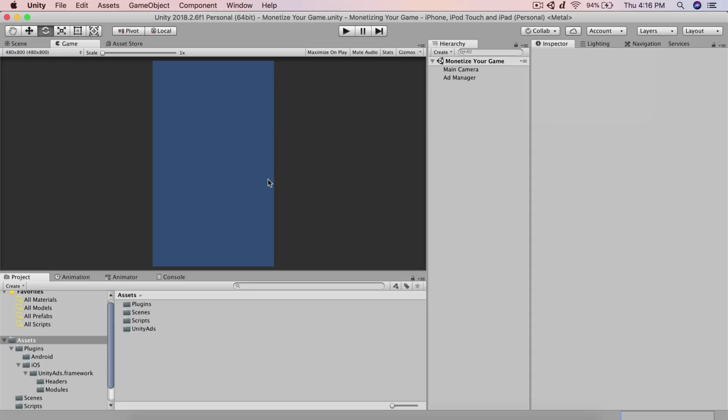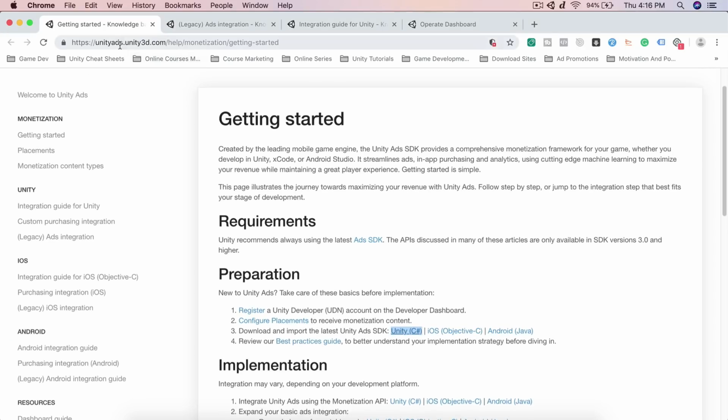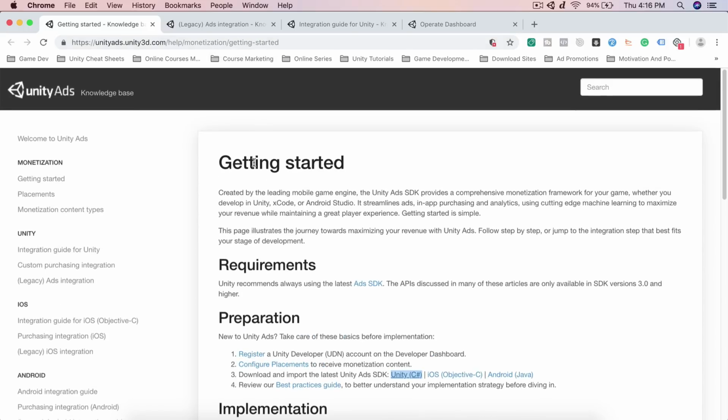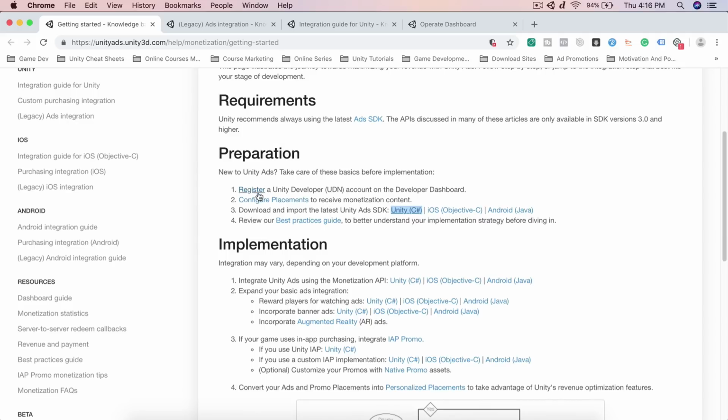So the first thing that we need to do, if we go here in Google Chrome, this is on unityads.unity3d.com. This is the help for getting started with monetization. The first thing that you need to do is go here and click on this register link. That will take you to the dashboard where you need to register.